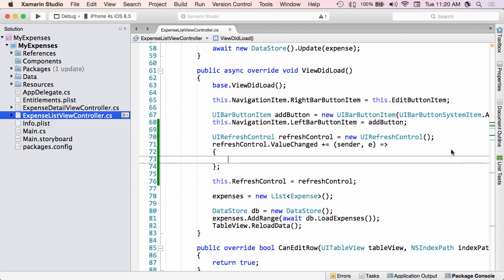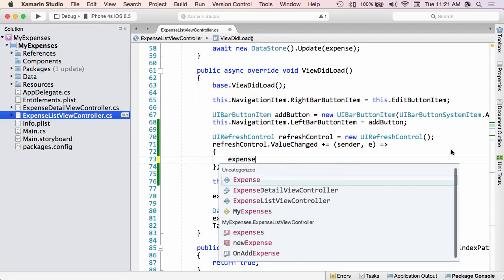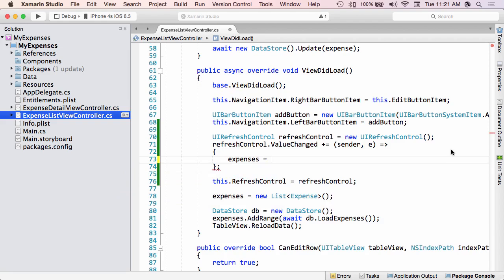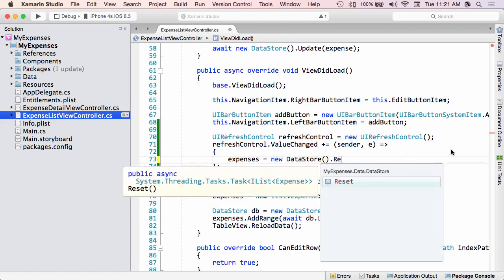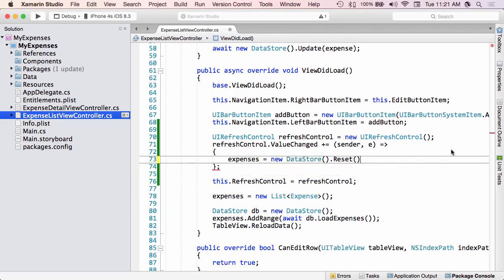That means that we can do some interesting things here. We can do background tasks and not have to worry about the UI thread being impacted by whatever our activity is. And in our case, what we really want to do is we want to go ahead and reset the data store that we're working with. And so I'm going to go ahead and take my expenses array here, and I'm going to say, let's go ahead and create a new data store. Let's call reset. And then let's take that and actually turn it into a list. So this comes back with an IEnumerable. So I'm going to go ahead and surround this and call toList.